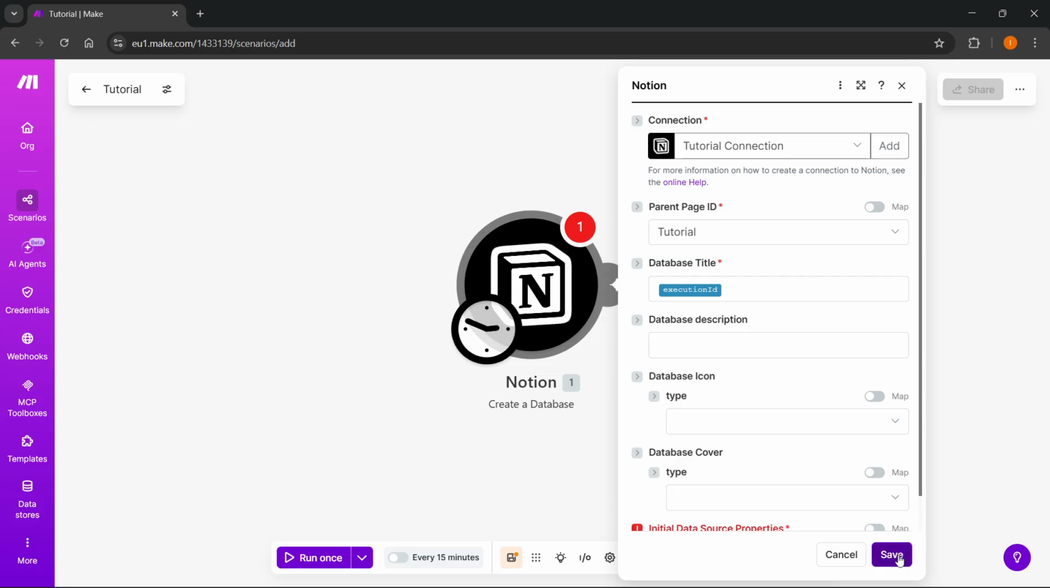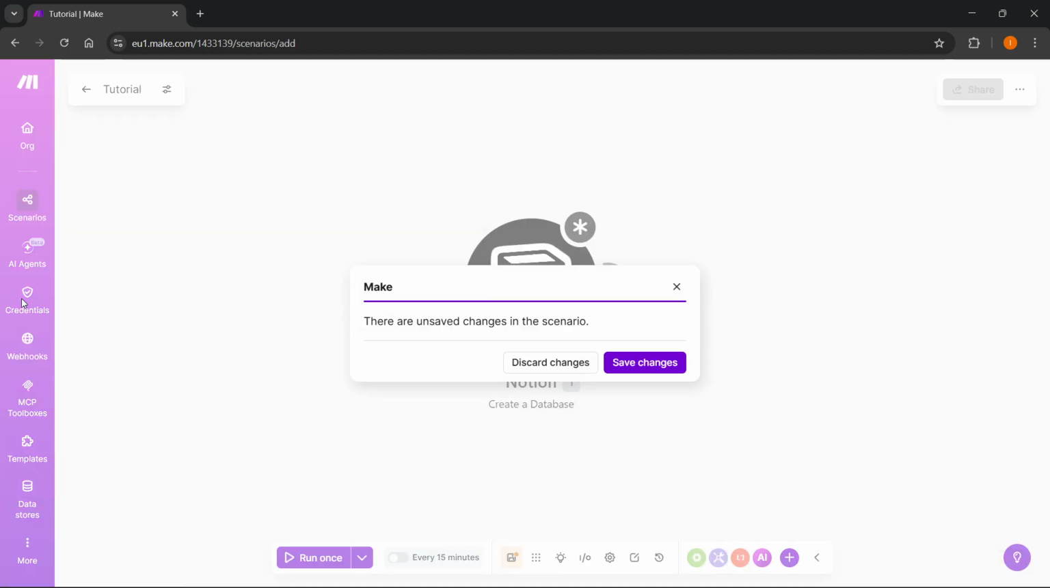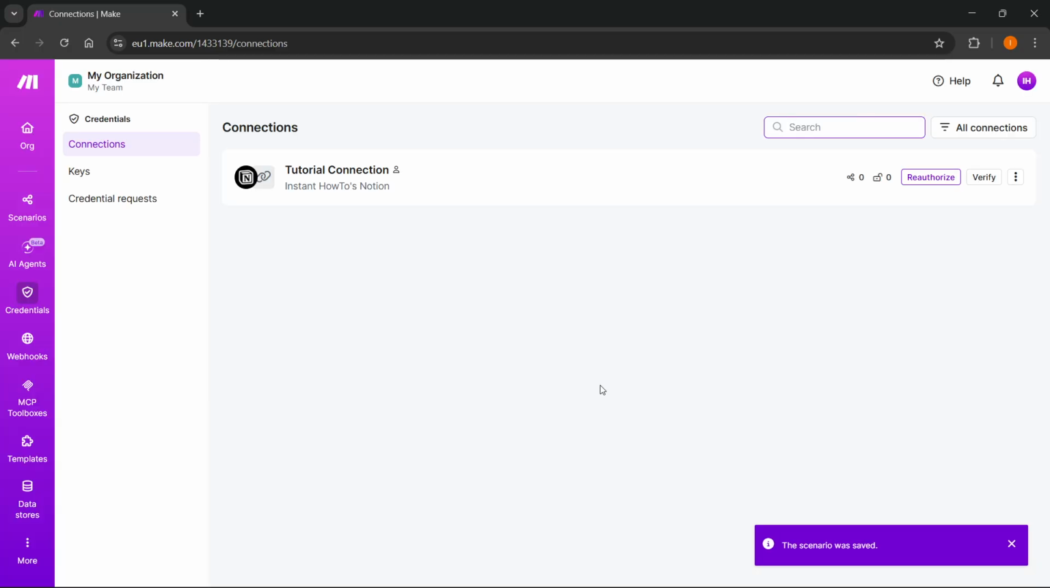Okay, so if I click on the save button over here, again, it's going to tell me I have to put in different things over here as well because I haven't done it fully. But essentially, when you customize this, you're good, and you've successfully added and connected Notion. Okay, so if you go here on the left where you can see credentials, I'm going to also save the changes over here. You can see under credentials, it says I now have a tutorial connection with Notion, which means it's now successfully connected.